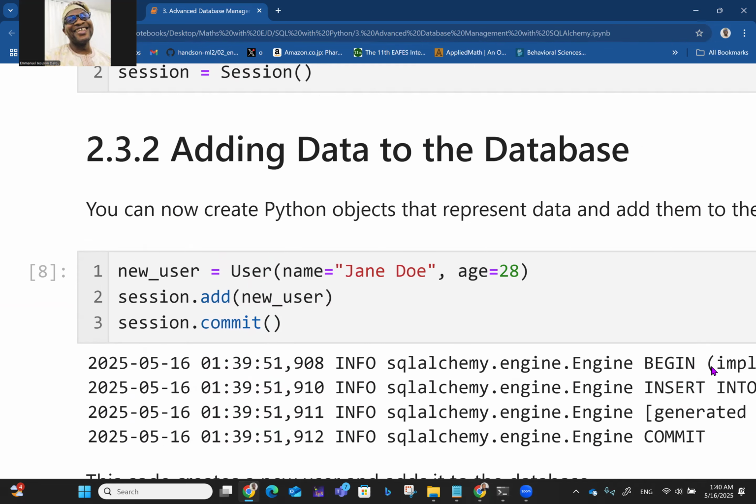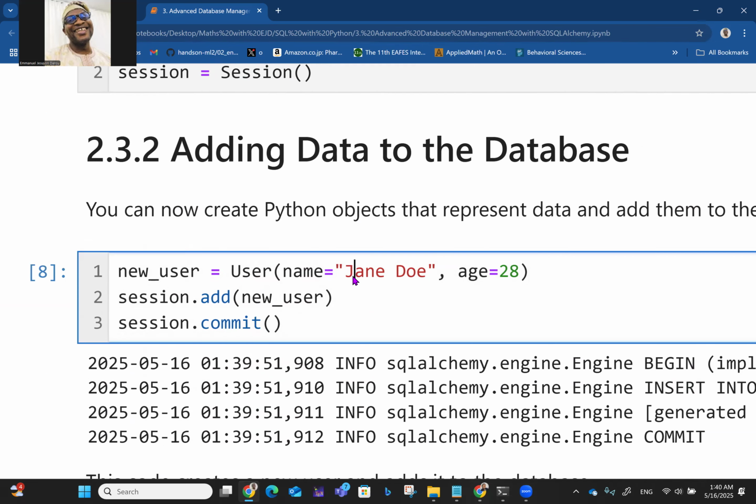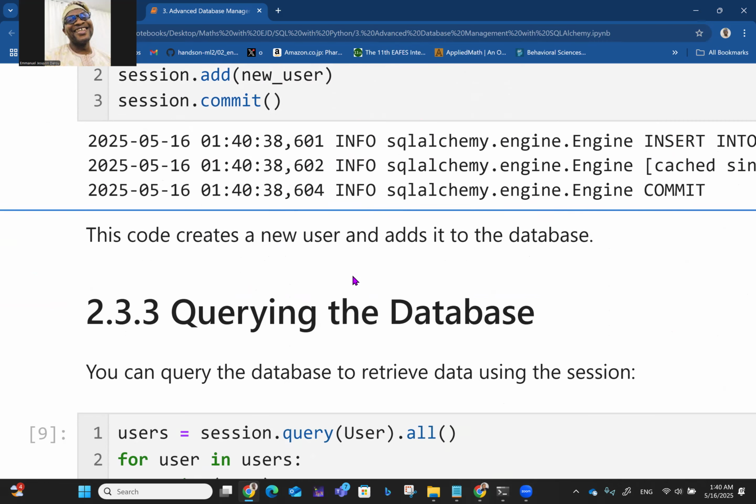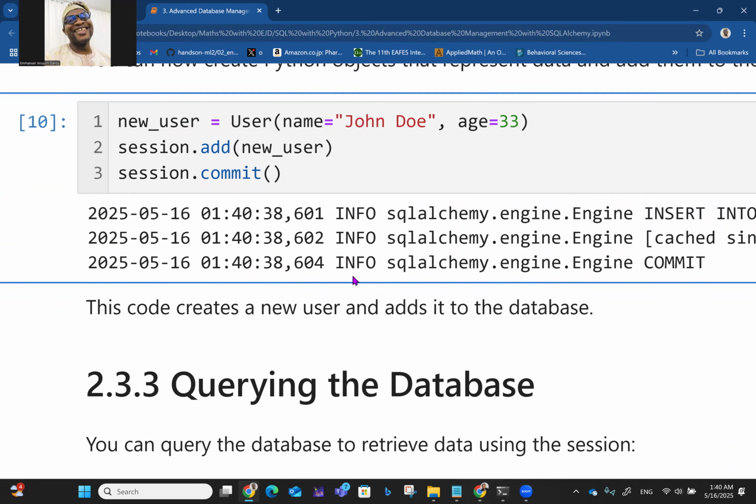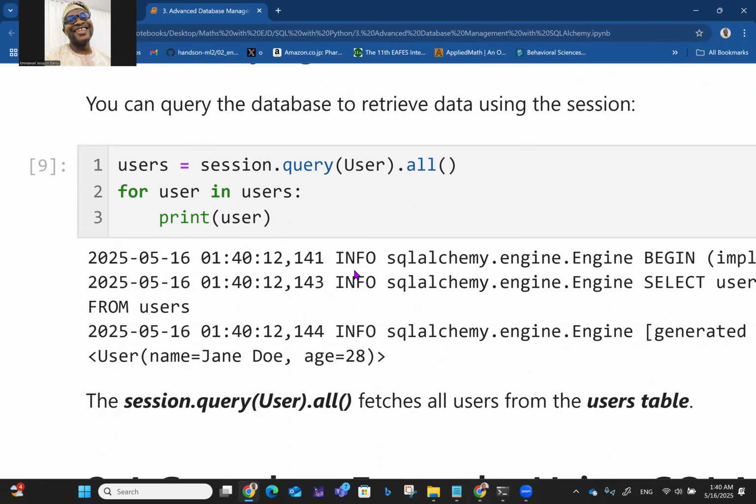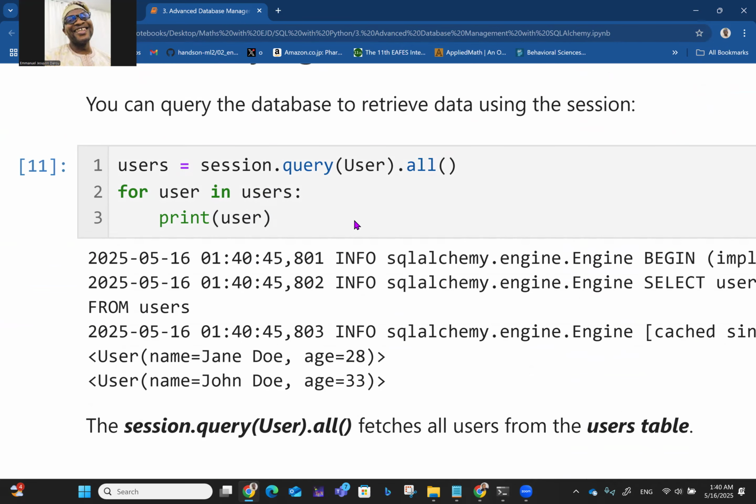I also want to believe that if I change this, we have Jane Doe, and we now have John Doe, and then maybe John Doe is 33. So probably we are creating a family register. By doing this, I've also added John Doe age 33. So if I come back here now, I won't just have Jane Doe. I now have Doe age 28 and John Doe age 33.